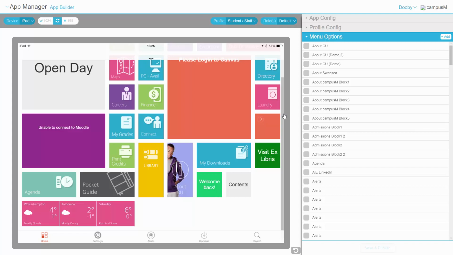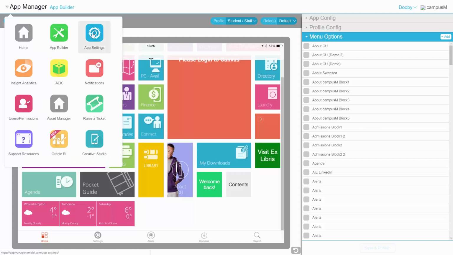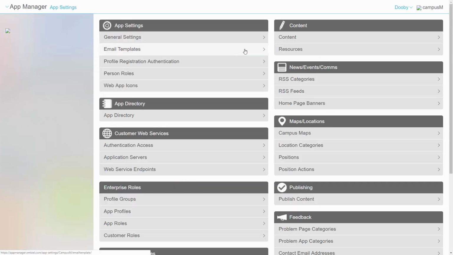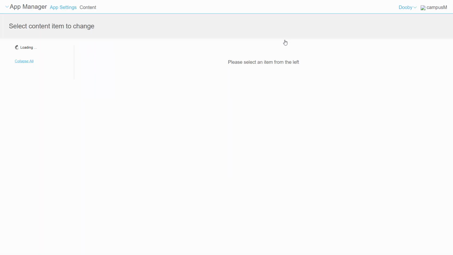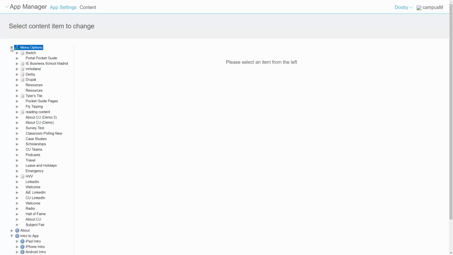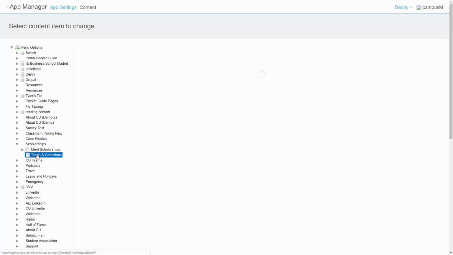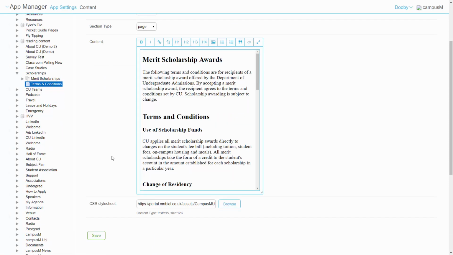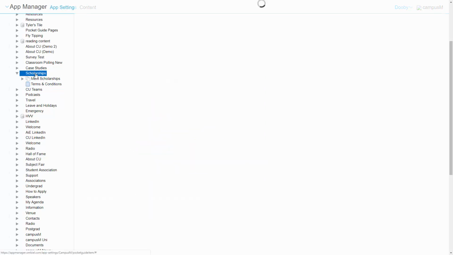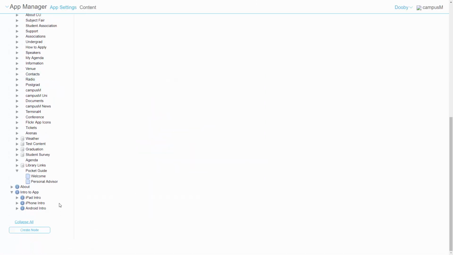If your tile is of type Content Menu Option, you can edit the HTML under App Settings, Content. And here under Menu Options, you can find your tile and create one or more subnodes for it. Each subnode is an HTML page which you can edit in the WYSIWYG editor. You can create additional subnodes by selecting your tile and clicking Create Node.